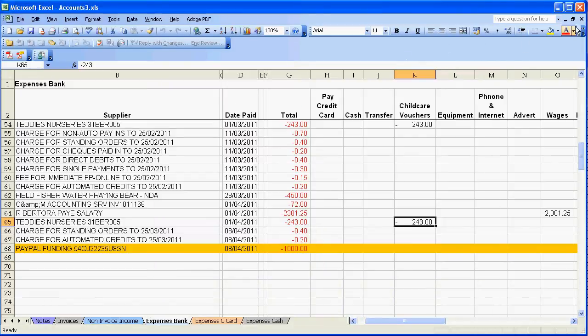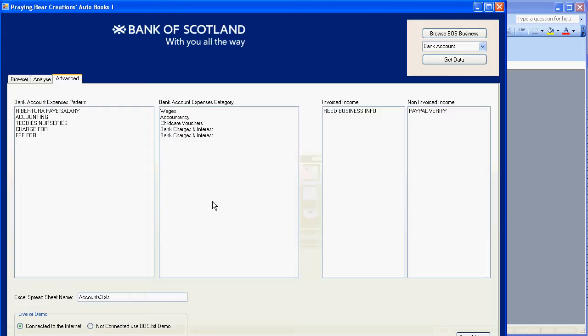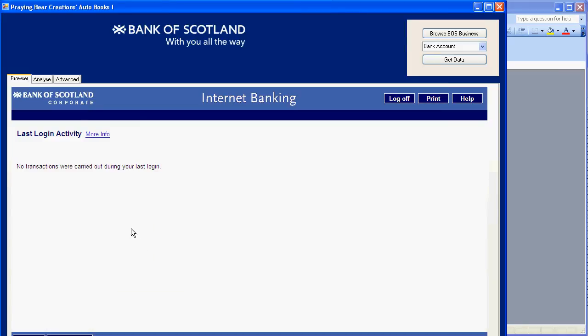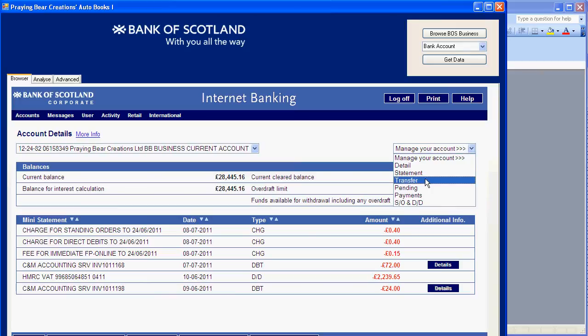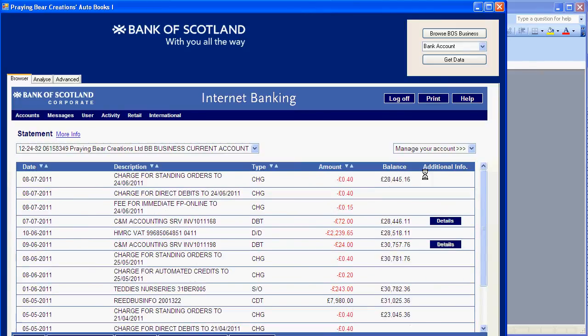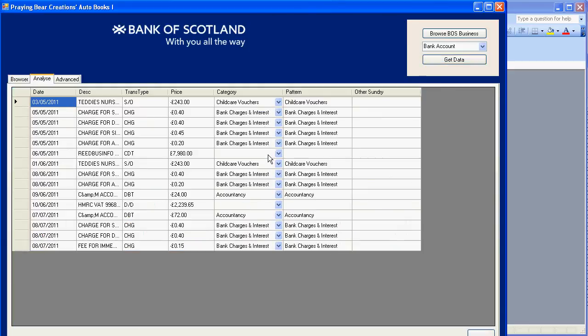Right, so I'm just going to close the spreadsheet down because otherwise it'll try to open it in read-only mode. And I am going to go back to my browser, continue, and go find my most recent statement on my account. That's it. Now all I need to do is click get data, and the system will automatically take all the information it has found since the last time it synchronized, and it's auto-categorized all of these things based on my Advanced tab.